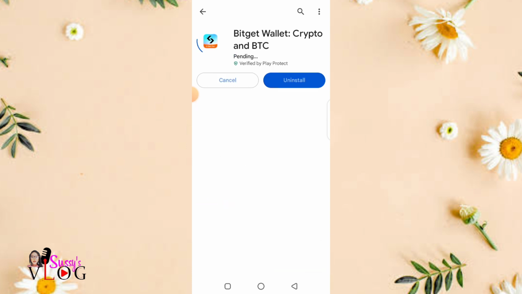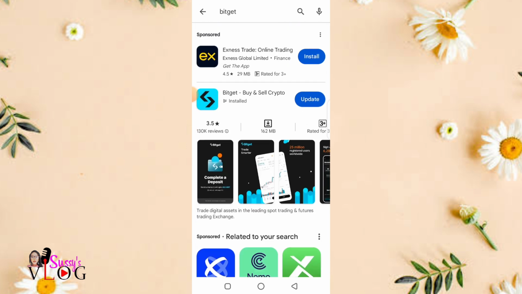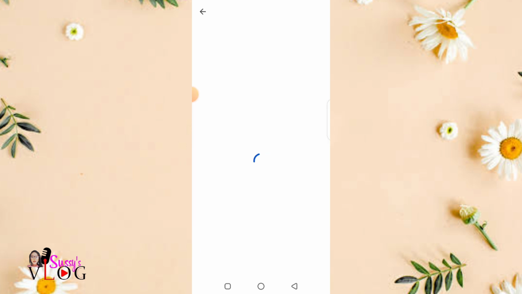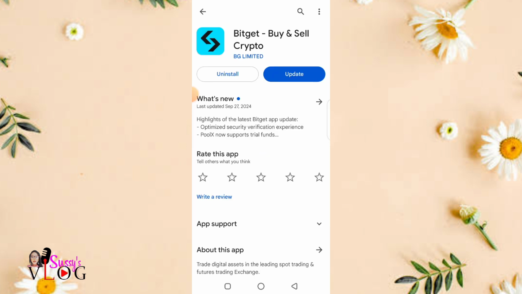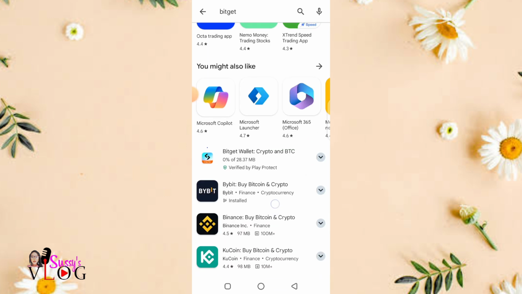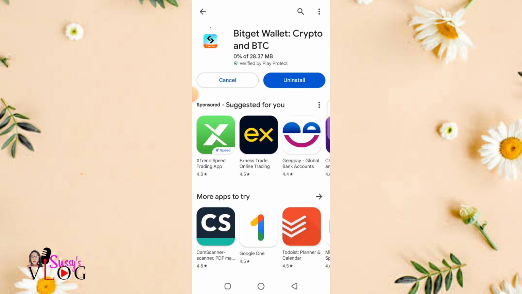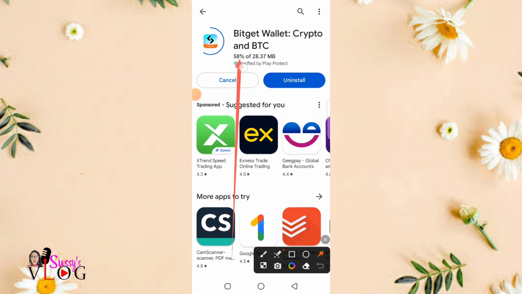Then let me update it so that I'll get the latest update. Then if you come up here, you're going to see this normal Bitget where I wrote buy and sell crypto. This is the one I showed you how to open and verify a few days back. If you haven't seen that video, I'll put the video link in the description box beneath this video. They work hand in hand, but the one we are working on today is this Bitget wallet, crypto and BTC. So if you don't have this particular one, go and download it right now. It is this particular one that Cartesian sent my airdrop token to.